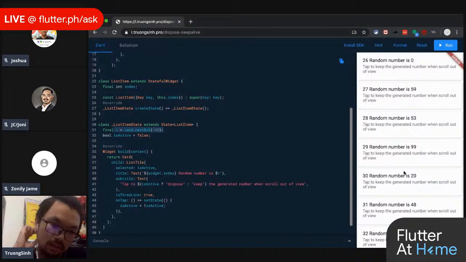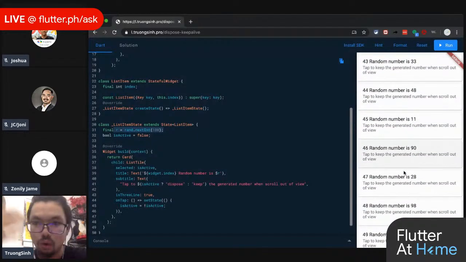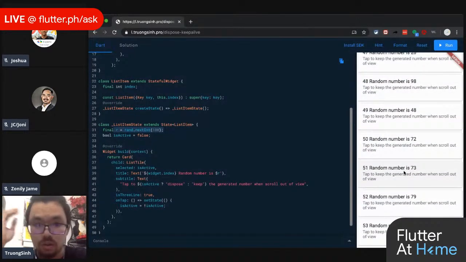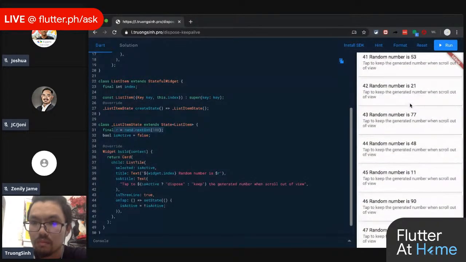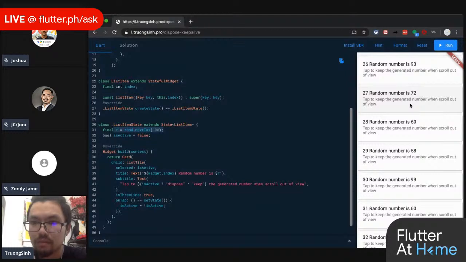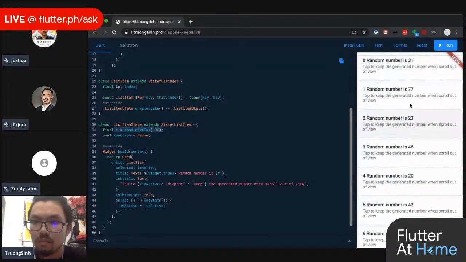What do you guess? When I scroll back to item 0, what number do we have? Now let's see. So I scroll it back, and it's now 31. So it's a different number. It is a different number because it is a different state, right?